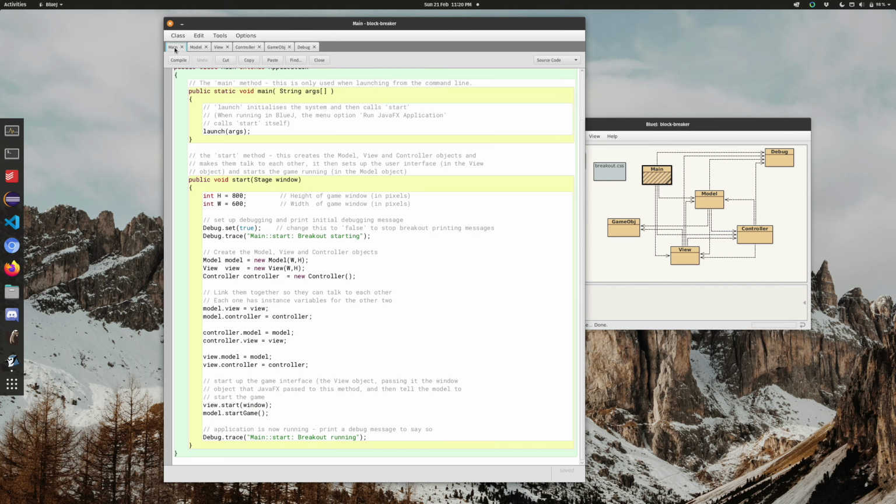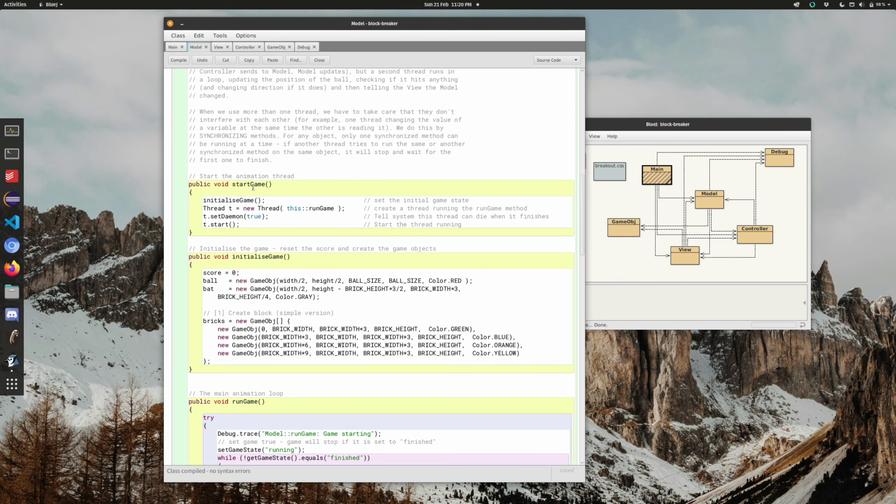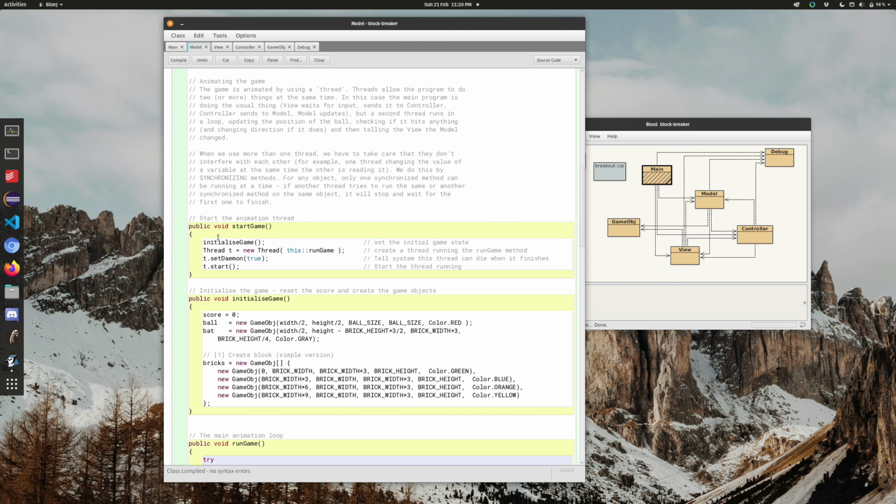No game code runs in there just yet, right? That is where the model start game method comes into play. So this model, as you know from up here, runs the start game method. And the start game method is all the way at the top here, and it initializes the game. So it creates our objects and sets the score. And then it creates a new thread.